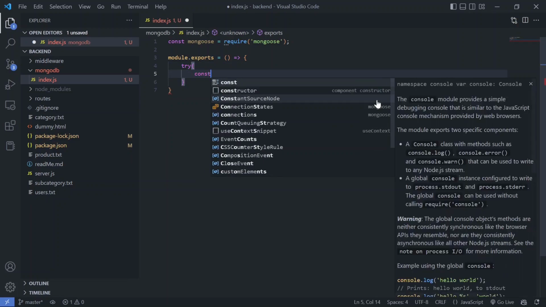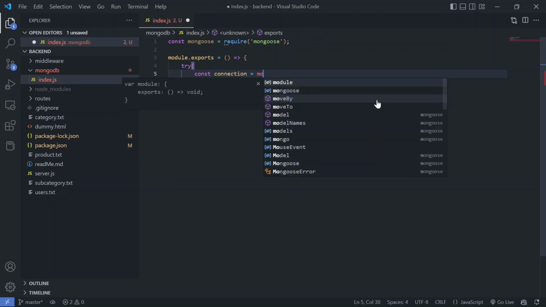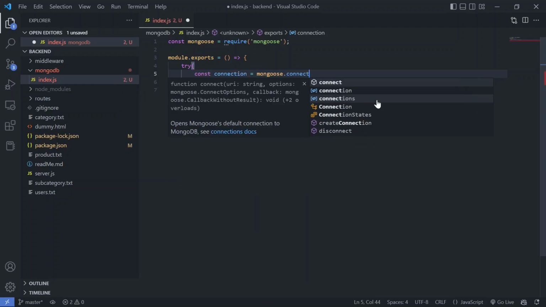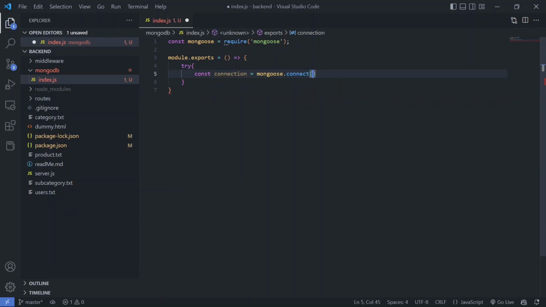So for creating a connection, we are going to first create a variable named connection, and in this connection we are going to use this mongoose, right? So mongoose.connect. This is the simple way to create a connection between MongoDB and this. And inside this, we have to pass the Mongo URL. So if we want to connect to a MongoDB, we have to get this Mongo URL.